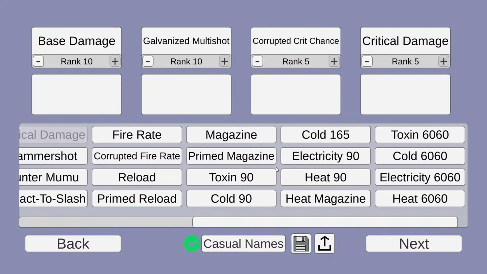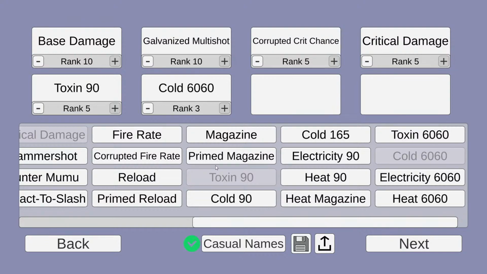How about radiation? It's a very complicated question because, yeah, a lot of people have been using viral. This specific weapon has a decent amount of status chance, so I'm actually going to use a Toxin 90, or maybe not a Toxin 90. Yeah, Toxin 90, because if I use cold, corrosive doesn't have cold, 165 mod, so that wouldn't be fair. So let's say Toxin, and then cold 60-60.